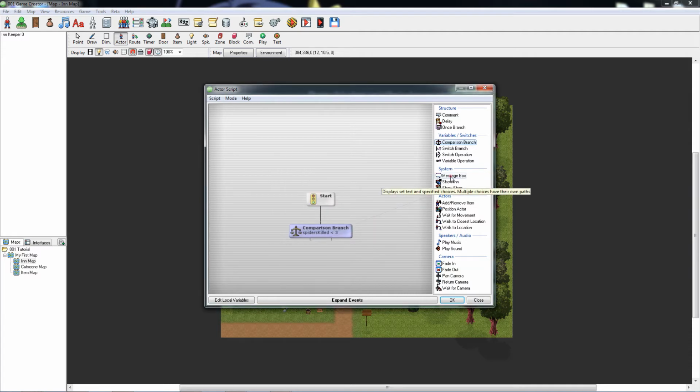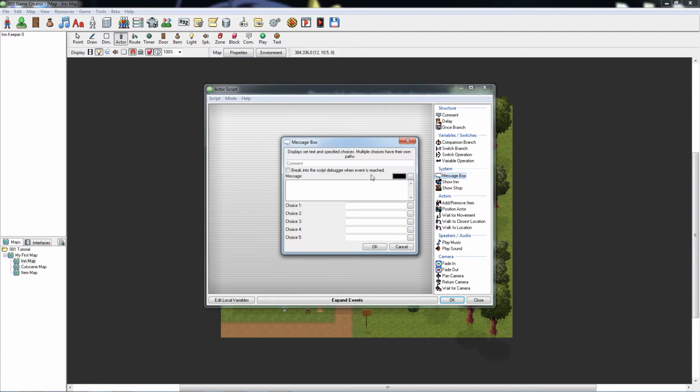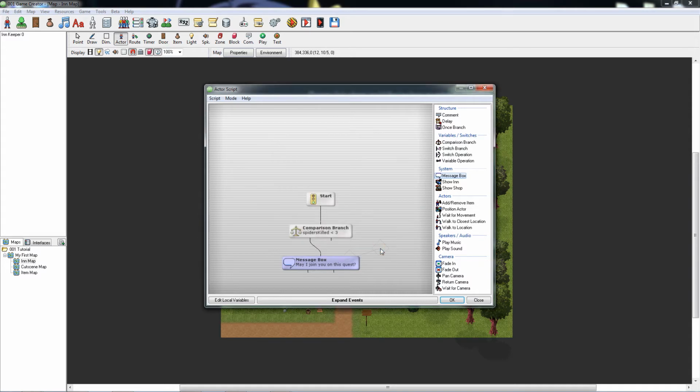Then create a message box event with an appropriate message that asks if the player would be so kind as to allow this NPC to accompany them on this quest. Use the Choice 1 and Choice 2 text boxes to set a yes and no answer respectively, so that the player can choose to accept the quest or decline it. Doing so will create 2 nodes underneath the message box event, one for yes and another for no.